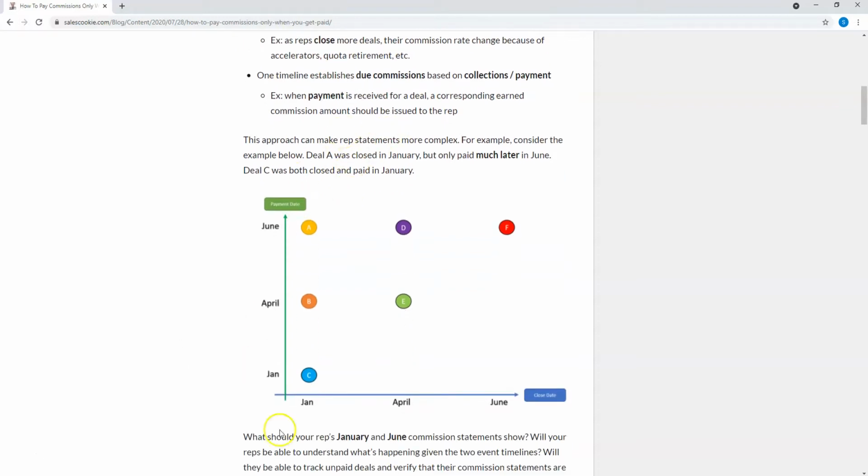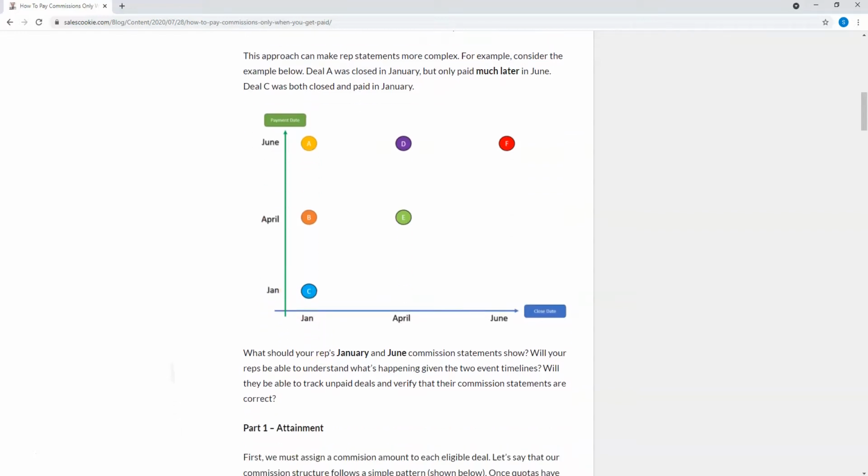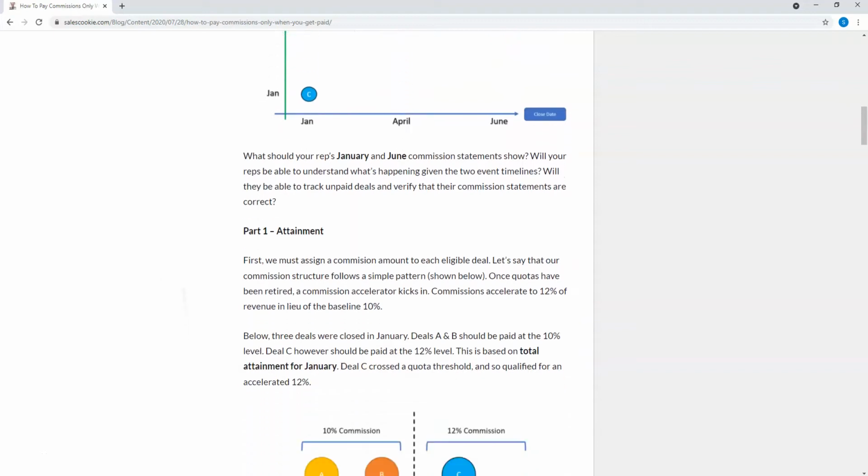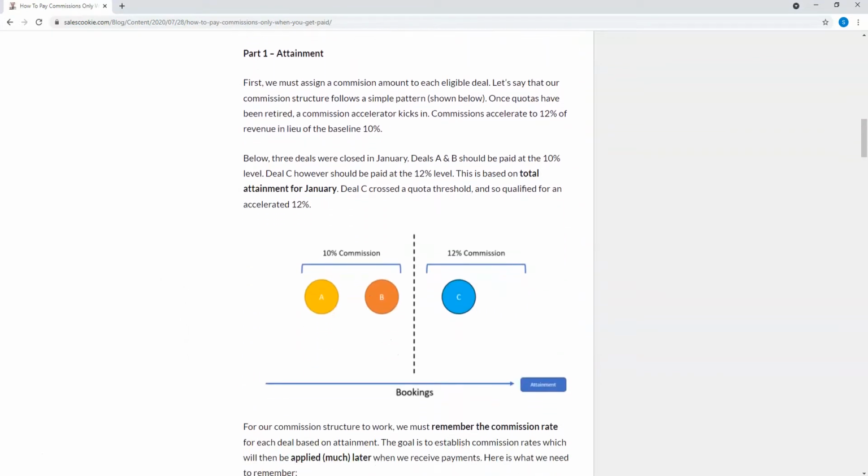So if you look at a quick graph, you can see deal A closed in January but didn't get paid until June, versus deal C closed in January and also got paid in January. So how would we show that to our reps? Let's walk through by breaking it down piece by piece.